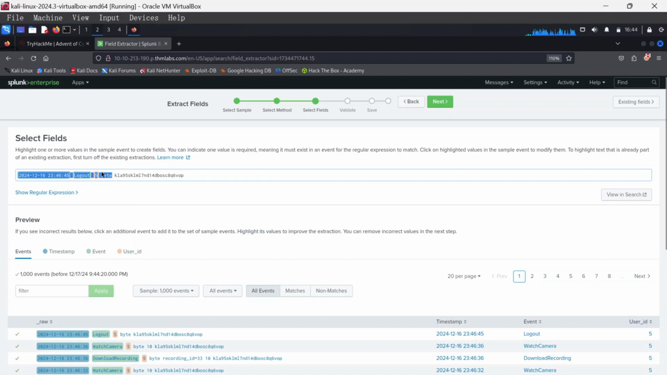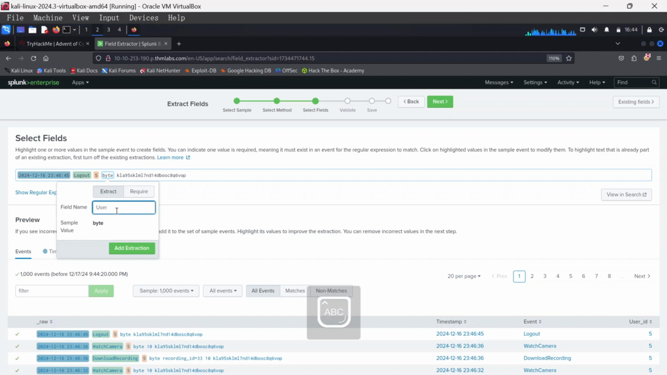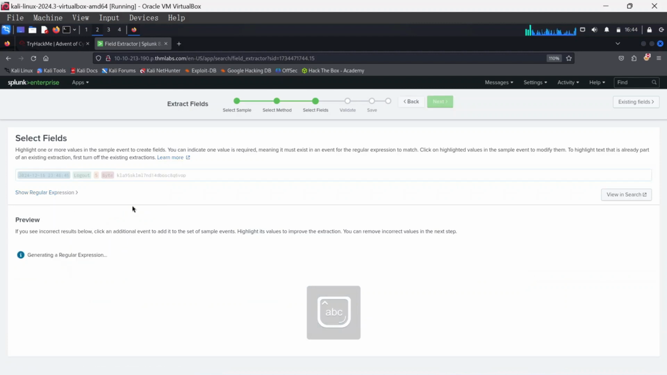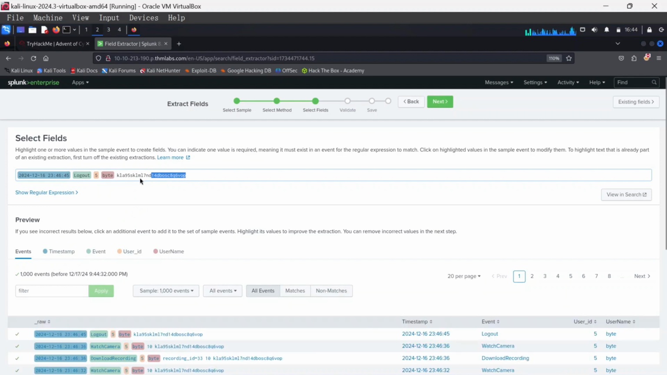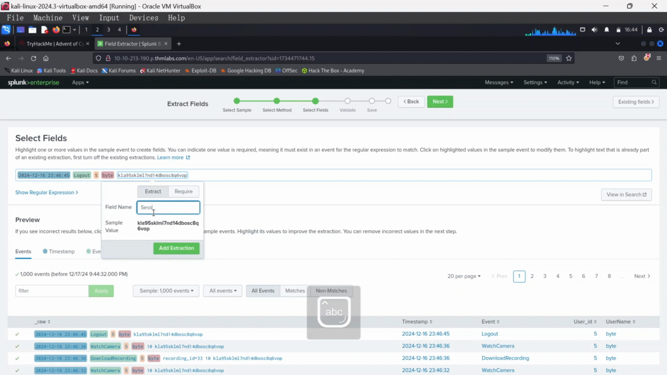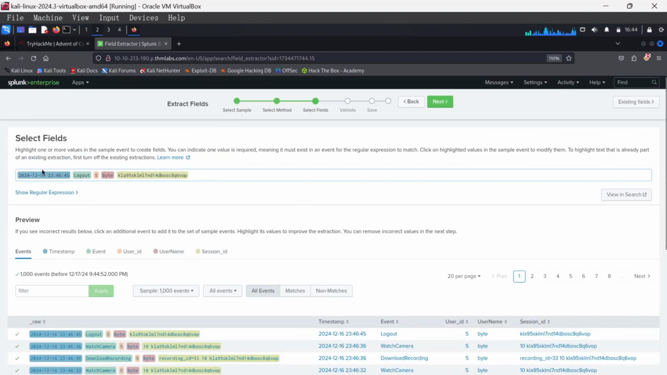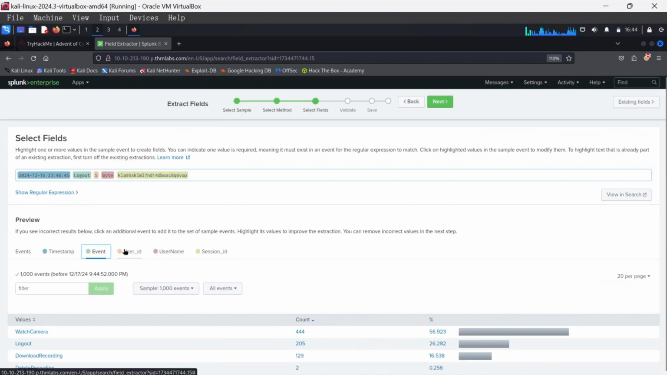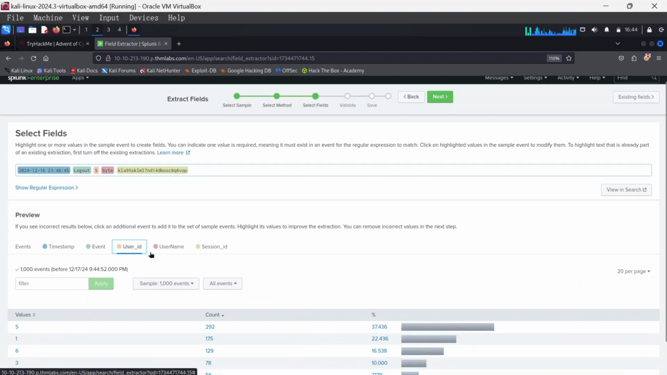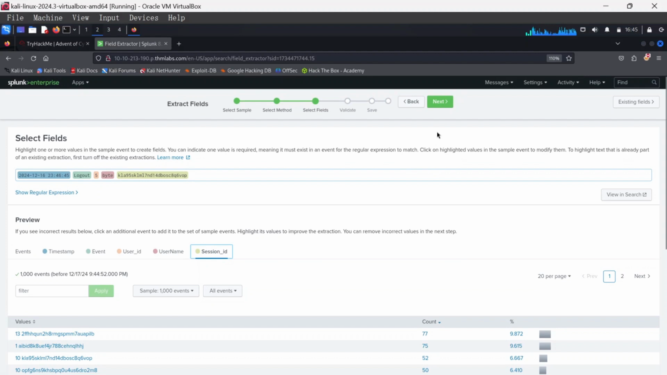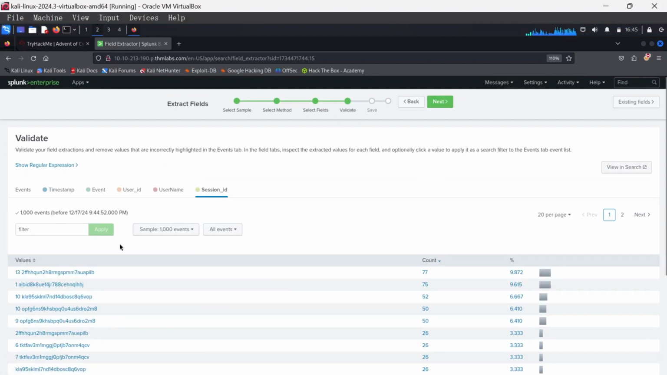Next, we want to select this part, and we'll call it username, add extraction. And lastly, we want to select this last piece here, which is the session ID. You see it didn't select properly, so we'll select that again, and then we'll call it session_id. Then we hit add extraction. If we scroll down here, now we can see our timestamp separated, the event, user ID, username, and session. Now click on next to validate, and then this is where the issue is.